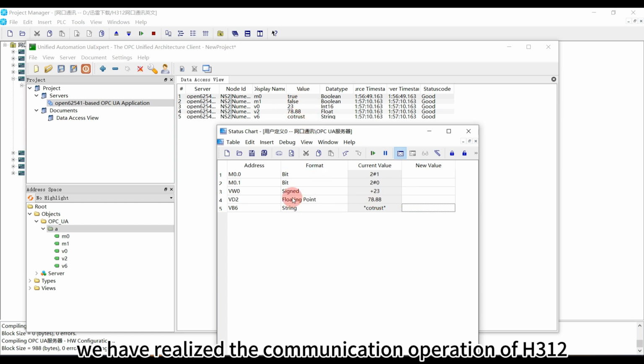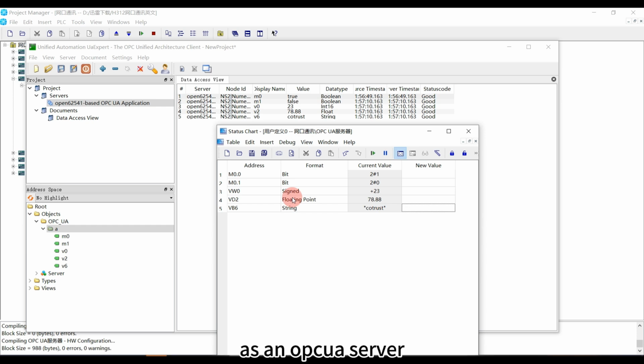In this way, we have realized the communication operation of H312 as an OPC UA server.